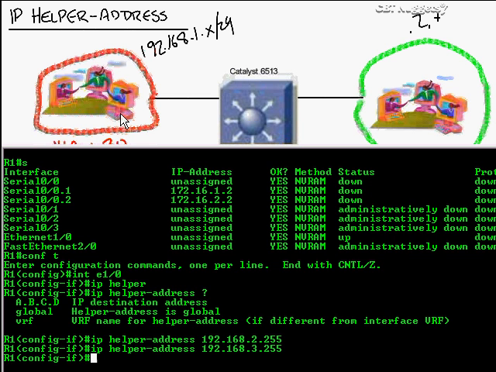I'm taking anything that I get in, and I haven't showed you how to specify just that port, but I'm taking anything that I get in on that port and sending it to the broadcast address of those two subnets.